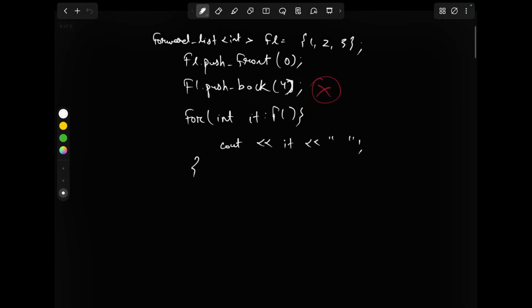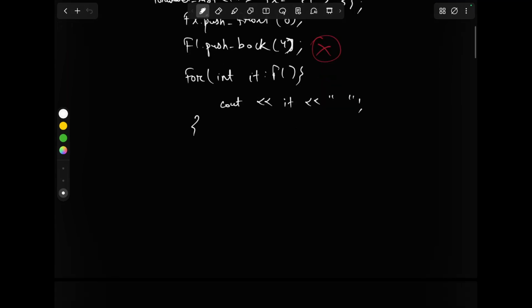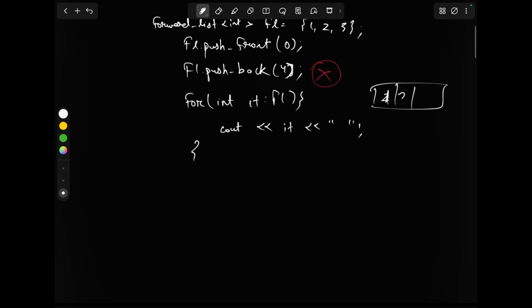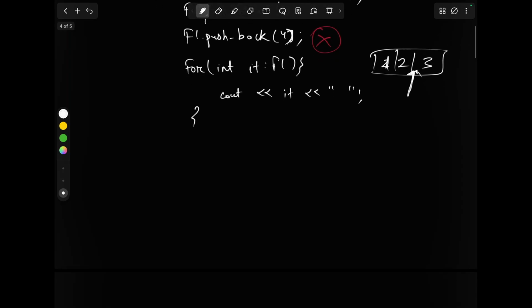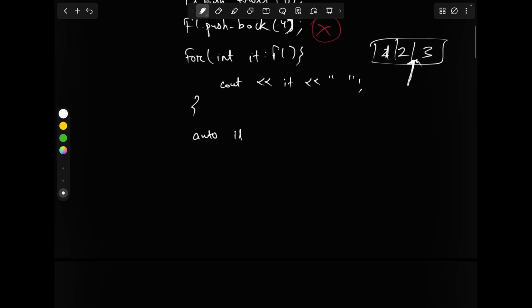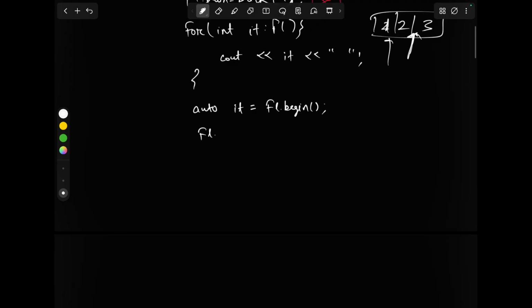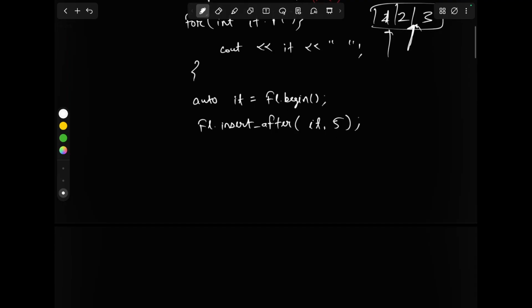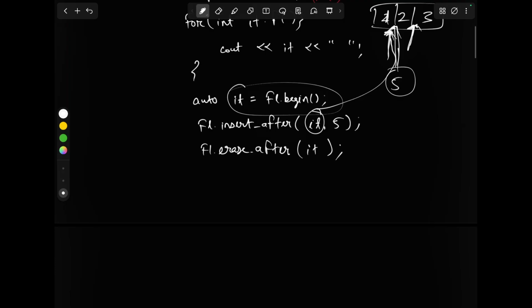It also has a function to insert after a position. Say you have a forward list of 1 2 3. If we want to insert a value after the 2, you first have to declare a pointer which starts at the beginning, then it has its own function, which is insert_after. In this case we are starting our pointer at the beginning itself, so it will insert a value after 1. Similarly it has erase_after, which will erase the value after the pointer.